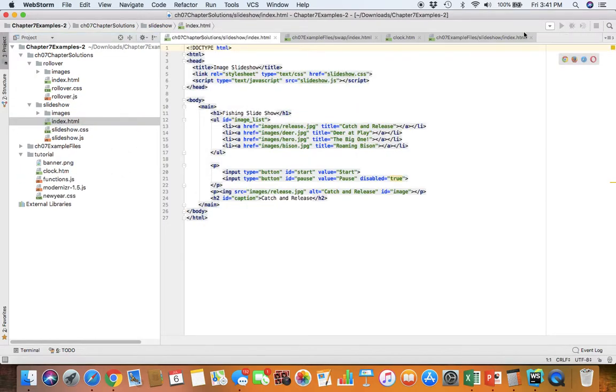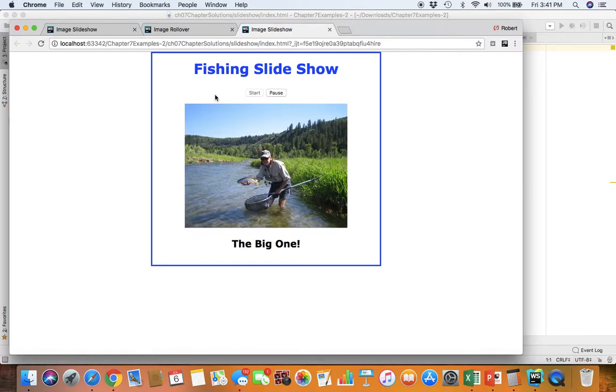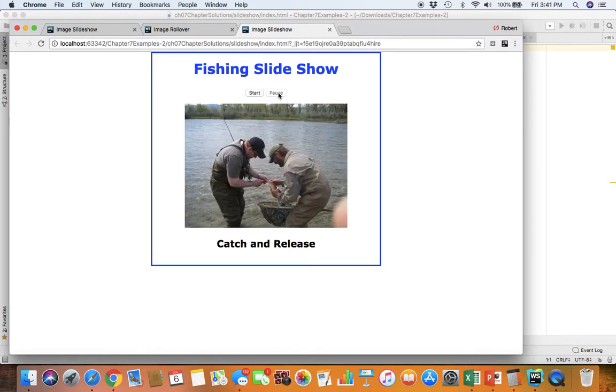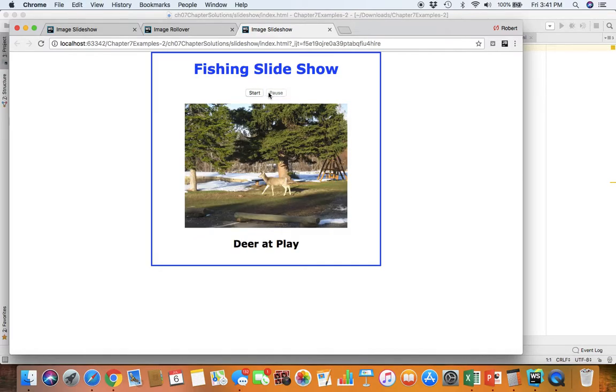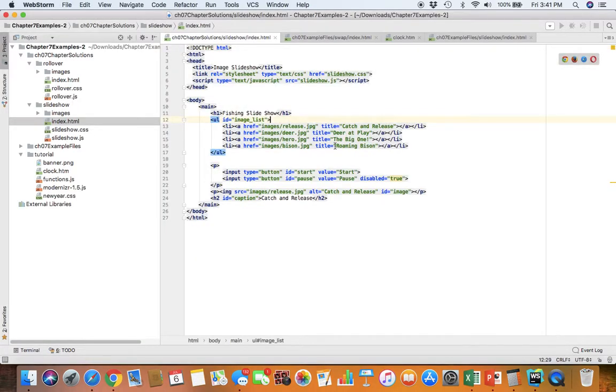Here's another example of the slideshow. Now you notice the other one just started. This one I can start by itself. It's going to go through the process. I can also pause it and restart it. And so then it goes to the next slide.